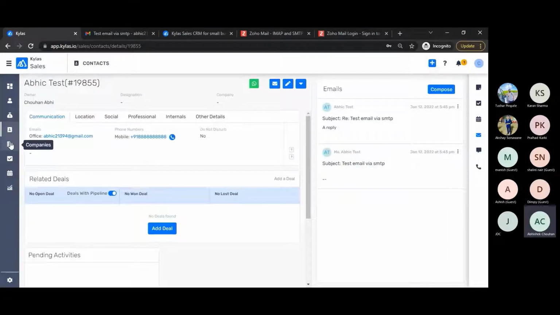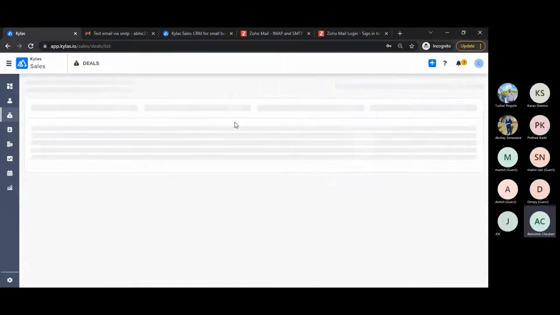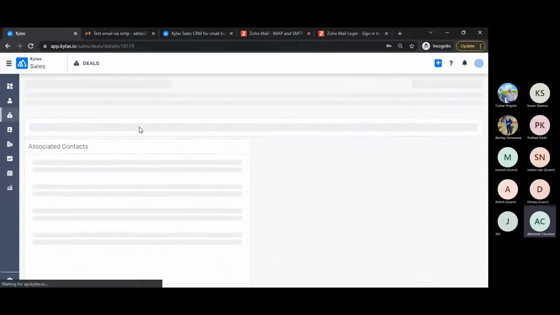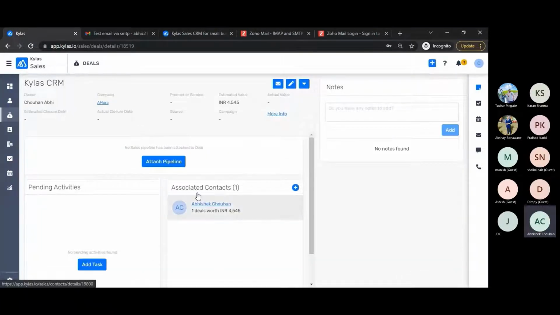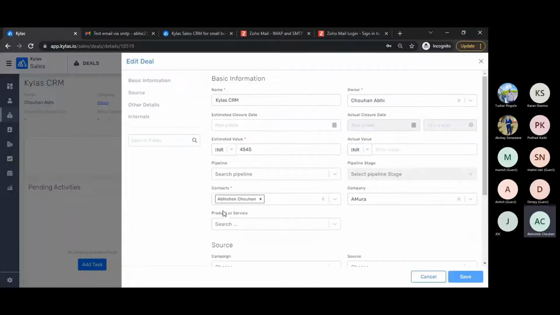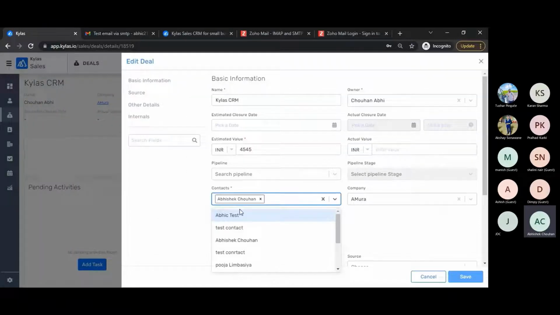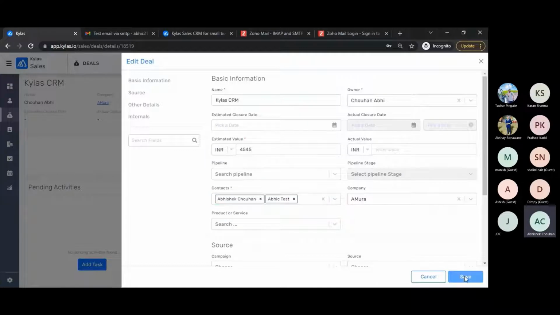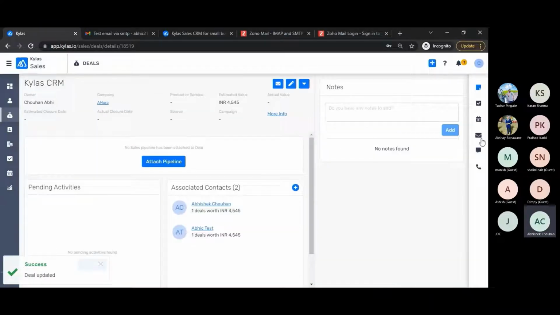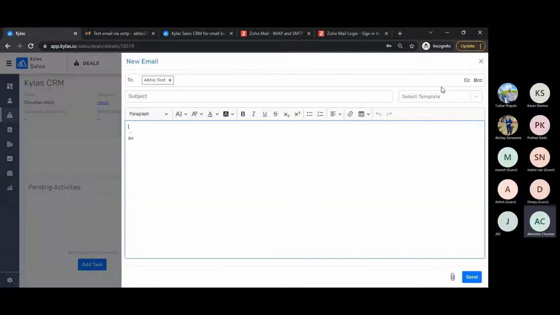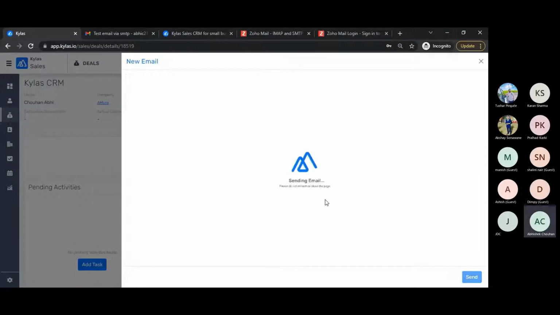In fact, I can trigger the same conversation from a deal also. Imagine there is a deal in the system and there is a contact associated with the deal, let's say a BC test. At that time, on the deal section itself, if I initiate a conversation, all those contacts with whom there is an email ID associated are tracked over here, and I can send them emails and receive emails from them.